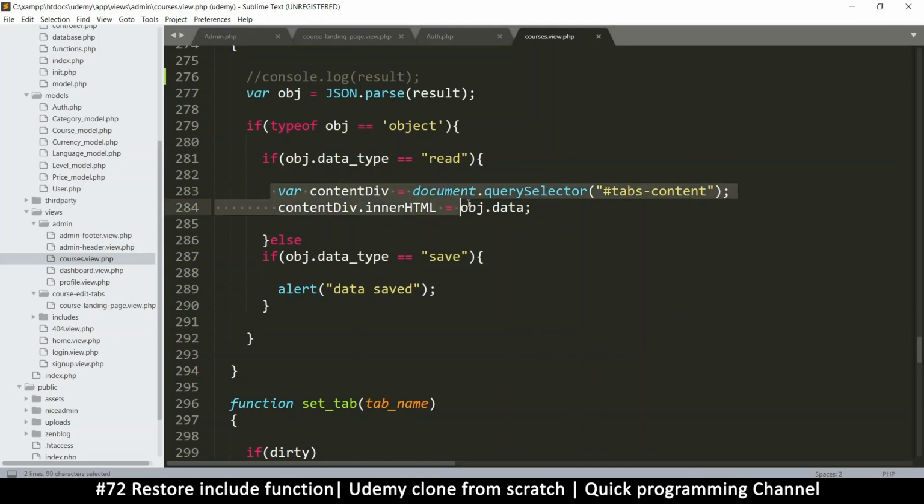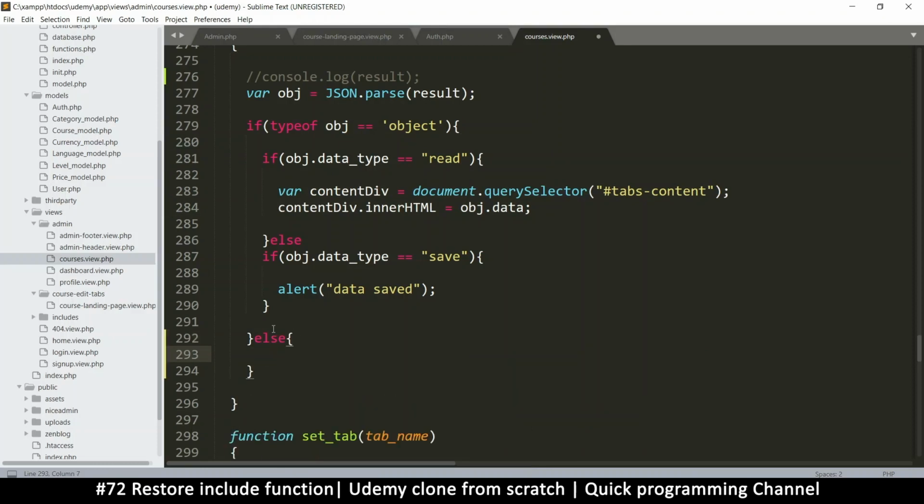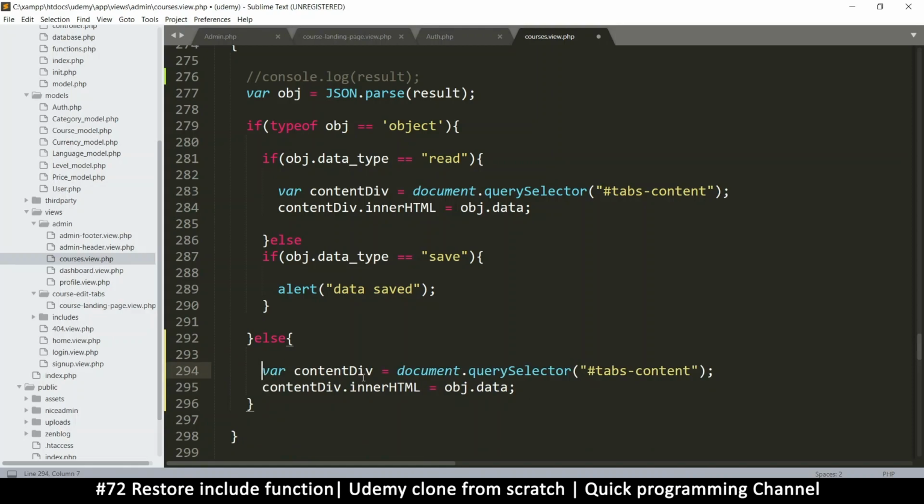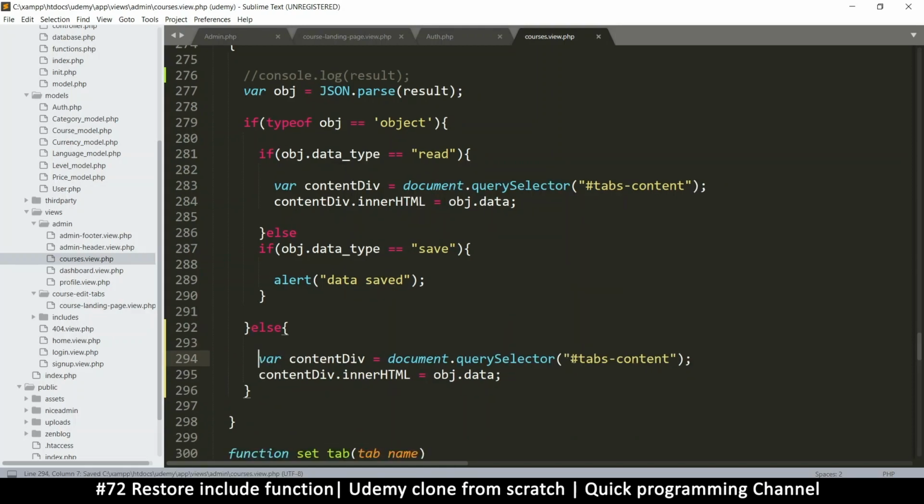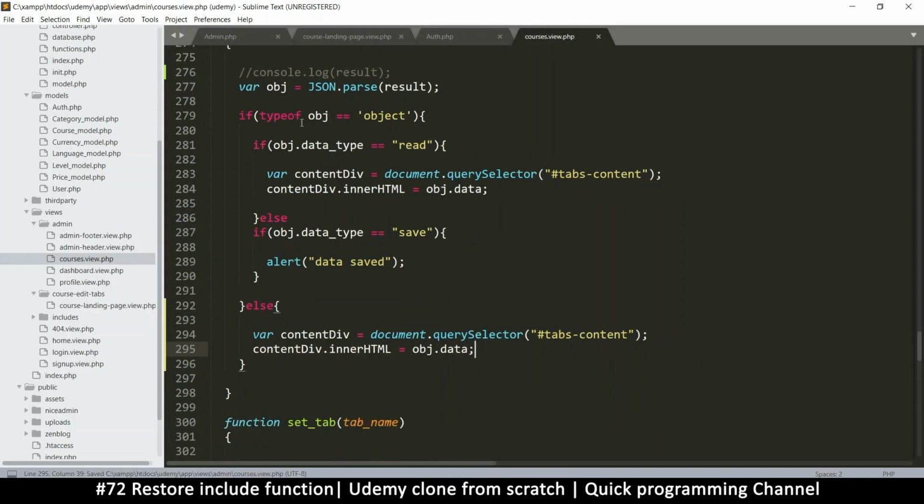So what we'll do is copy this part. Now, if it's not an object, it's very likely that we are doing a read operation. So in this case, I'm going to do else and put it there like that. Okay. So if it's not an object, let me just do that and let's save. So we get the tabs content and then put the content there. Okay. So if it's not a successful object, meaning we didn't bring back JSON data, just dump the result in the content div and forget about it. So which means we are guessing it's a read operation.